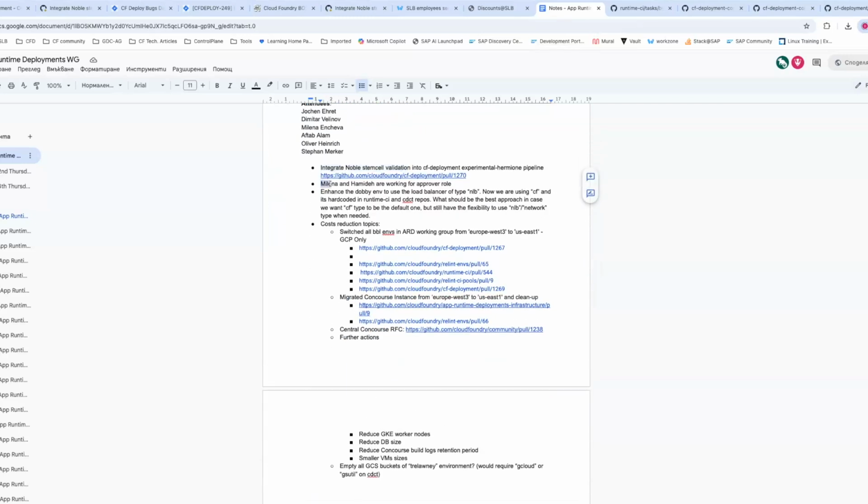Second point of the agenda is that Milena and Hamide are working toward approver status. Okay, that's good. Is that part of your yearly goals? Yes, because as I understand from the team, it will be good to have another approver instead of Aftab, because Dimitar won't be here after September.